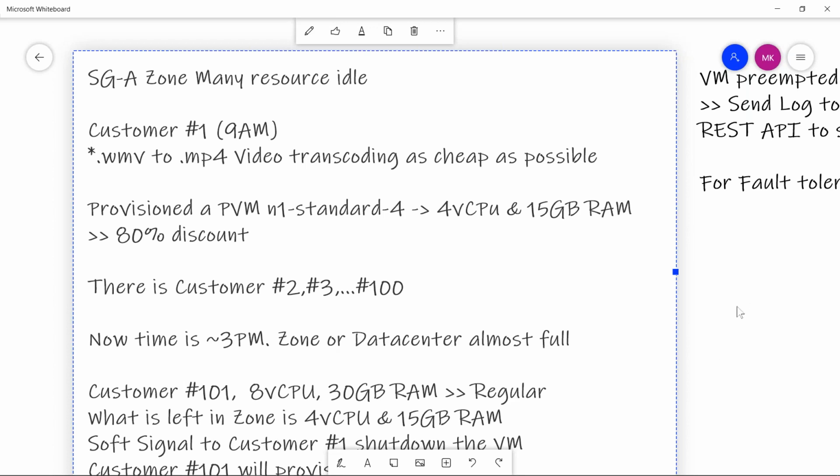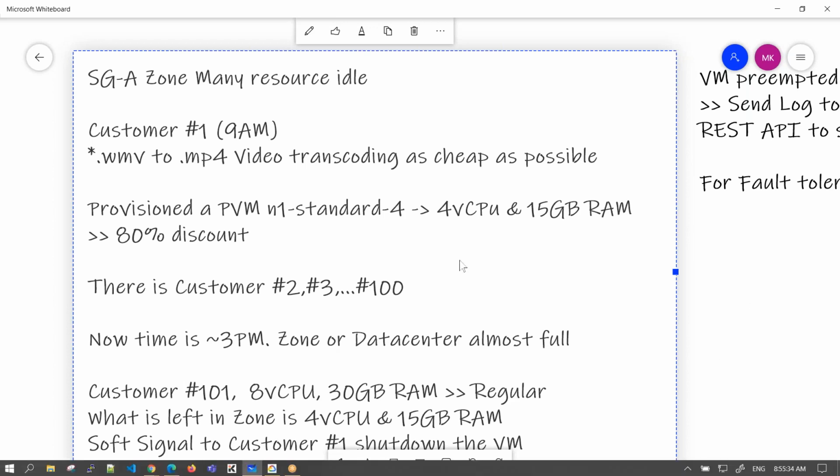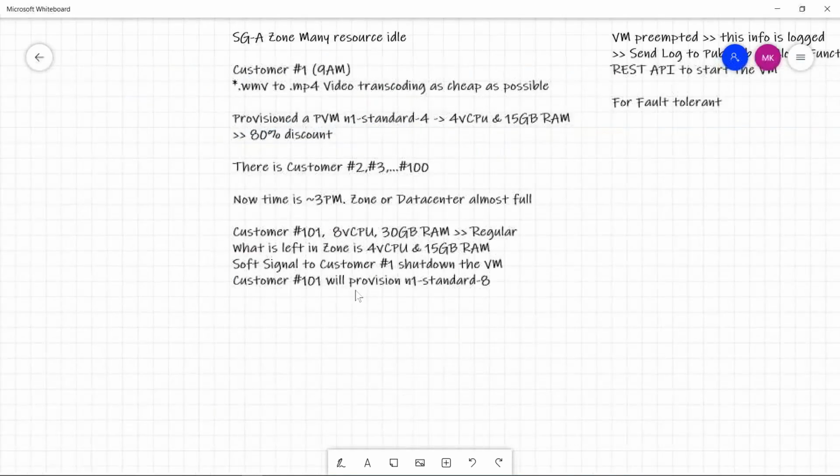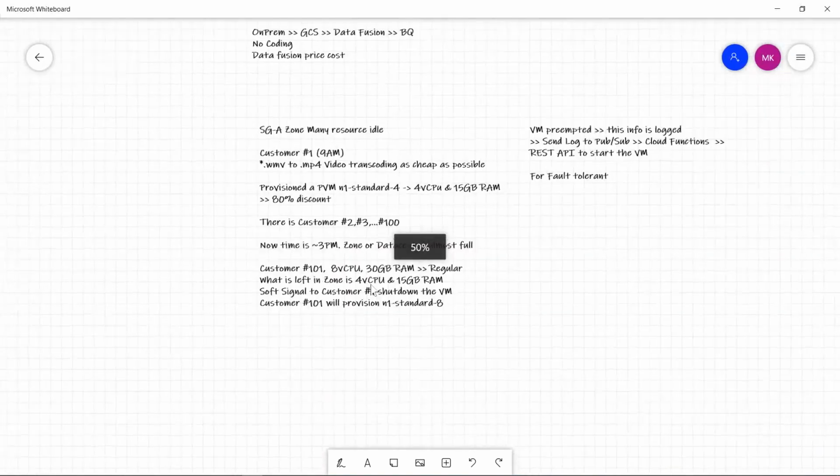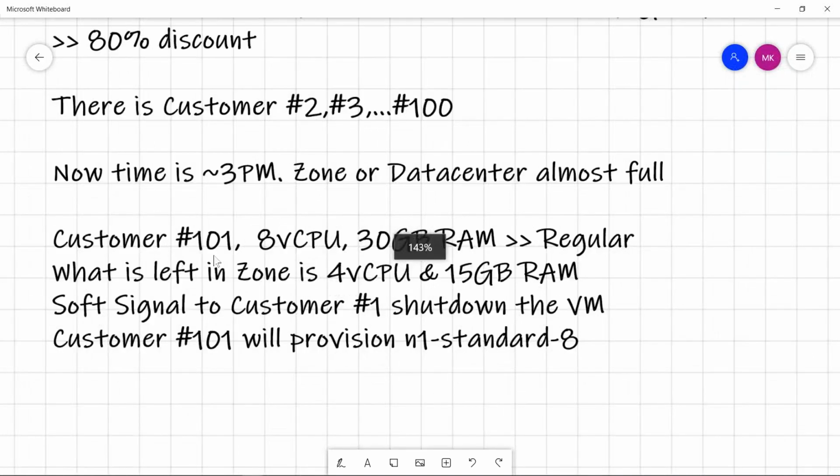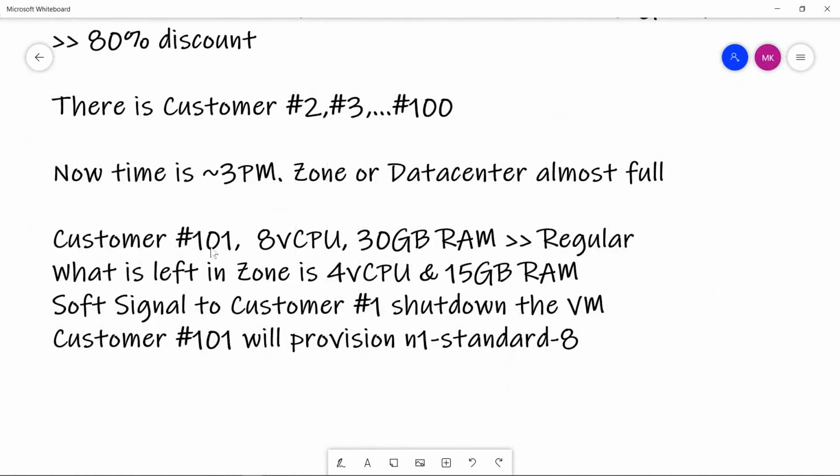Now what happens is a new customer comes, customer 101, who is ready to pay a regular cost. The requirement of this customer is 8 vCPU and 30 GB of RAM. Now, what is left in the data center is only half of it. Everything is exhausted because every customer is using it at a regular price, and there's only one customer, it is we, who have provisioned a preemptible virtual machine.